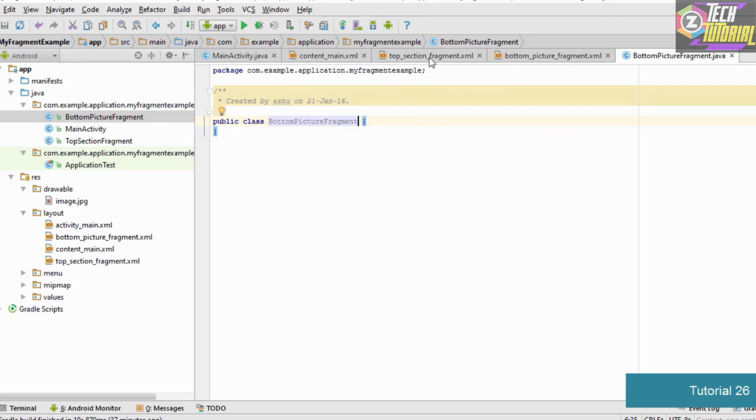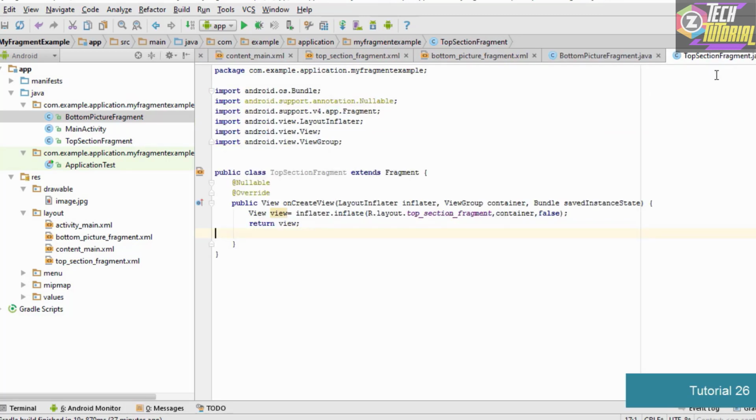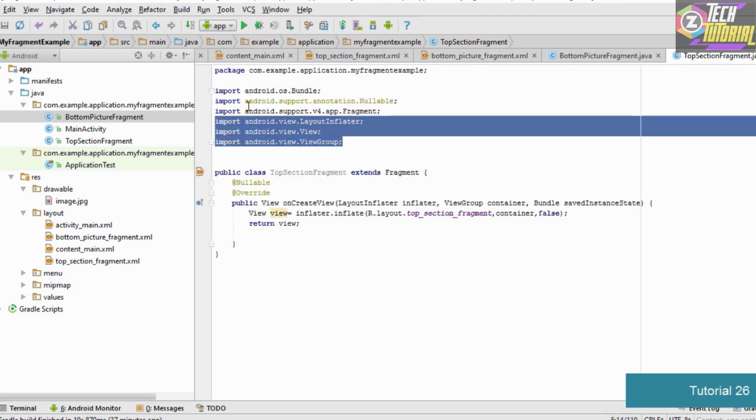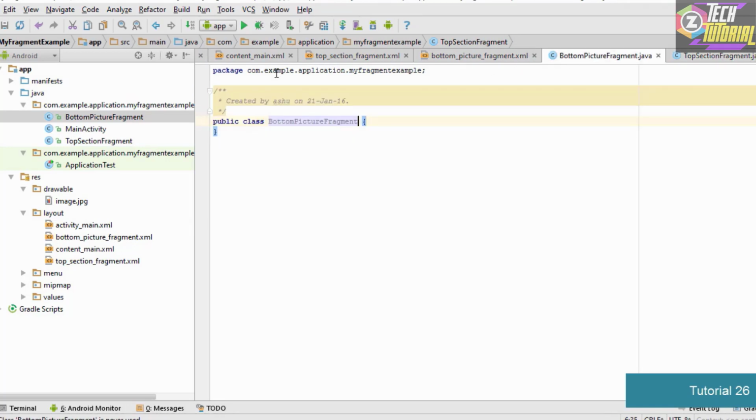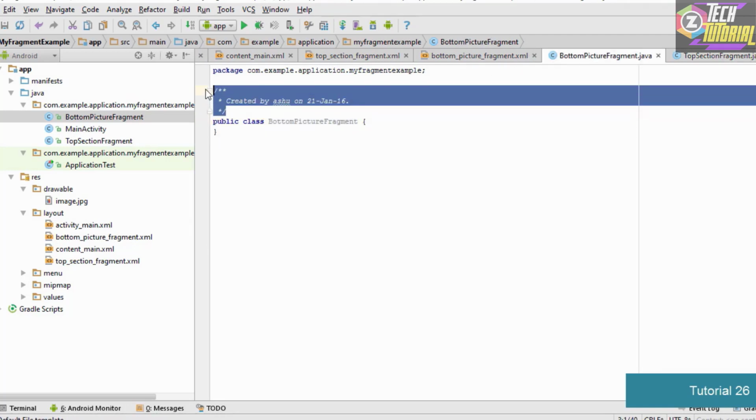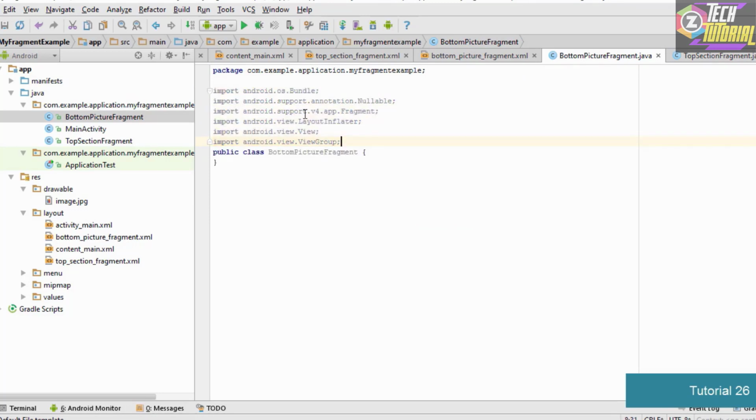Now the next thing we do is that the code for the bottom section fragment and the top section fragment is going to be the same. So we simply copy the content of the top section fragment into the bottom picture fragment. Initially we paste the imports here, and the next thing we are going to do is extend this to fragments. So we type extends fragment.